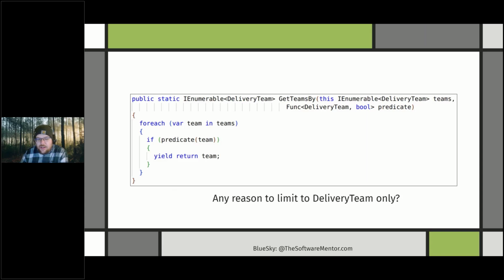So the next fun part is this works, but is there any reason why this is only limited to delivery team? Because if I ignored the variable naming, there's not really any types inside the implementation, is it? It's just var, right? The only thing that's important is that the item inside teams, whatever type that is, has to match the input type of the Func. But as long as those two things are the same, this would work.